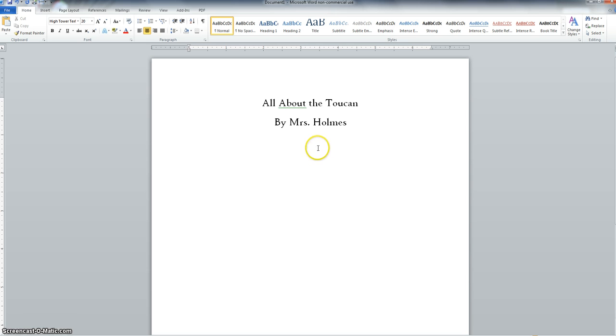Enter again. Now when I start my actual typing, I want to have my typing left aligned. This example I'm using is for a bird project, but this can be for any type of typing on Microsoft Word.